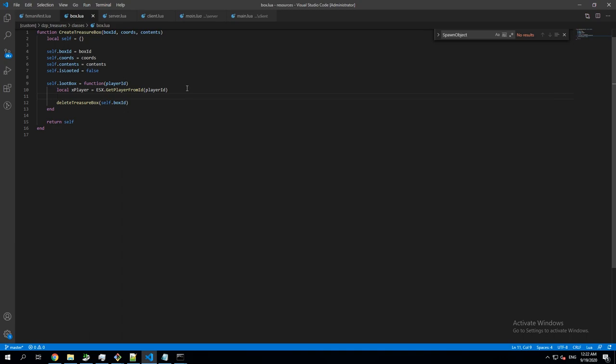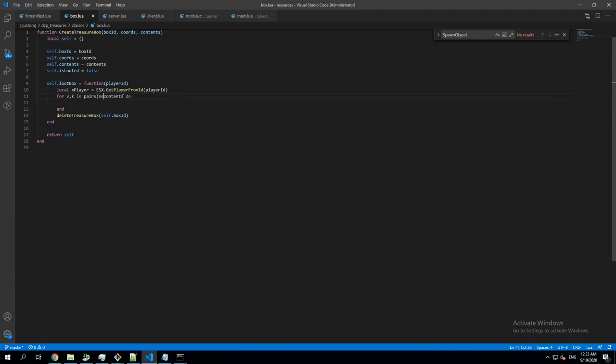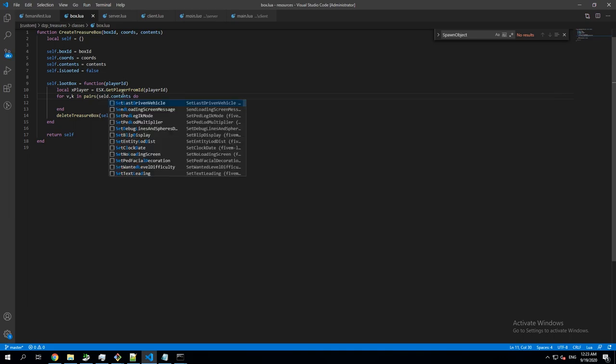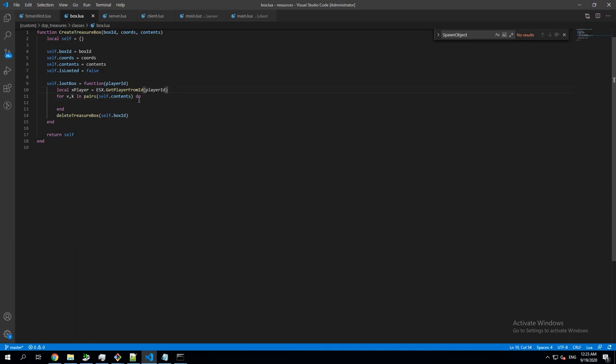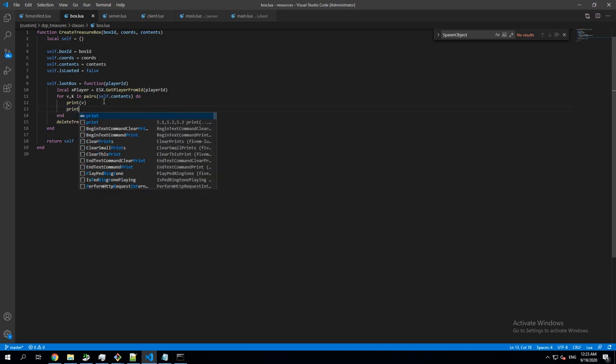Then I'm going to go through all its contents. For i is equal to 1, I guess, number of contents do, so it returns the amount of them. I can't remember now. Should probably do in pairs of self, in fact, self contents. Let's just try printing it. Print V and print K.